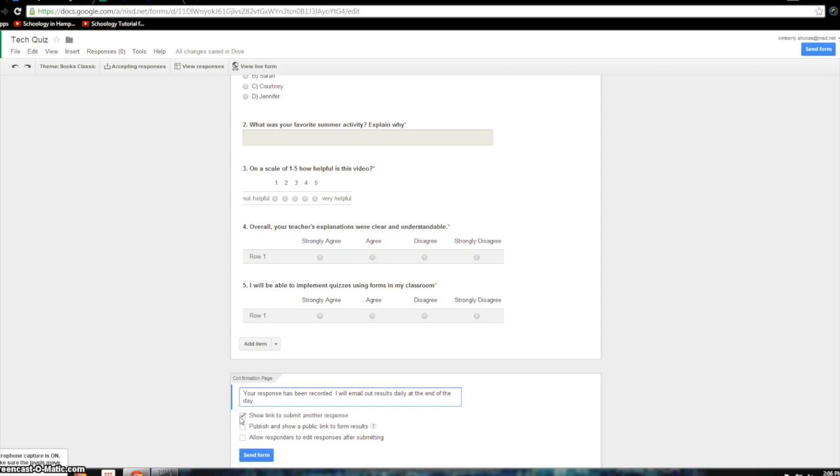You can choose to show a link to submit another response, which is great if you're doing it in the classroom and students are sharing a computer. You can publish and show a public link to the form results. So that means if anyone wants to see the summary charts of the results, they can if you publish this. And another choice is to allow responders to edit responses after submitting.